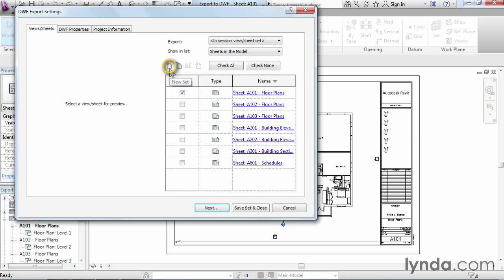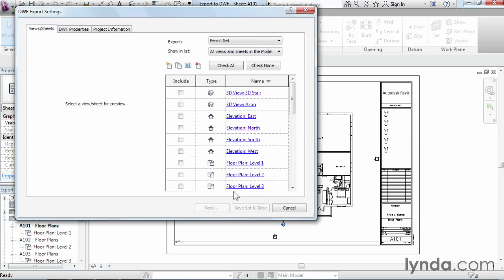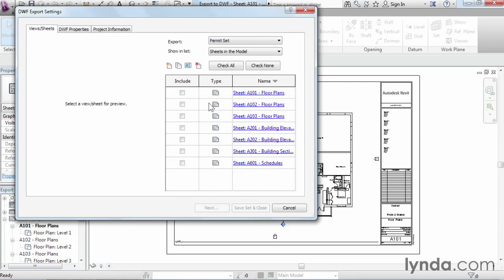So if I wanted to use that feature, I would click this icon right here, New Set. I'll call this Permit Set. Click OK. That's going to display the entire list again. It went to the all views and sheets in the model. I'm going to switch to sheets in the model just to filter that list a little bit, and then I'll do check all. And that's going to be my permit set option. So it's going to include just the sheets.